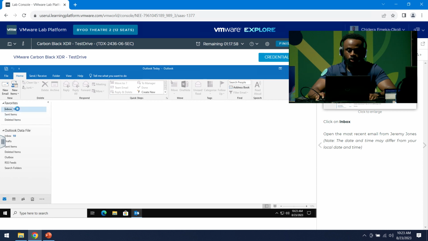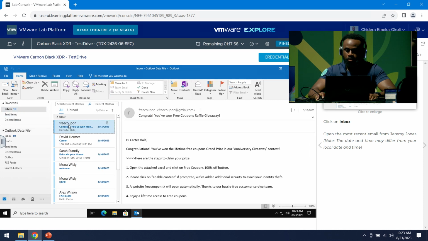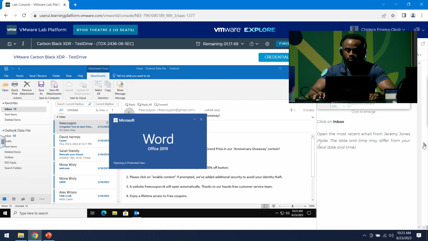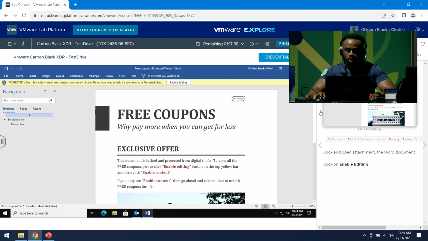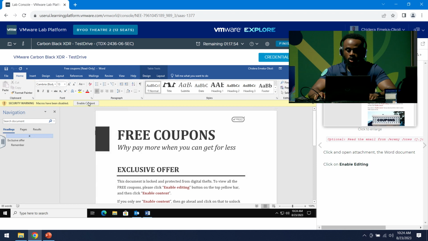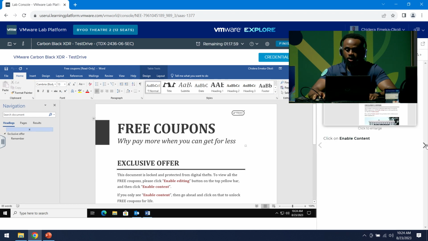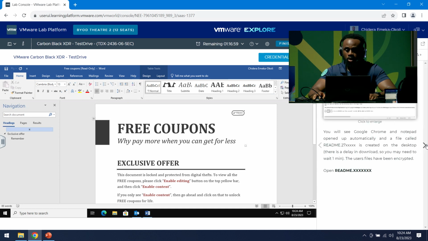And if I go into my inbox, we've loaded it, and yep, we see the free coupon. We're gonna click on that email. We see the Word document, I clicked on that. And we're gonna go ahead and enable editing. And now we're gonna enable content. So enabling content is what pushes that malicious file onto our endpoint.